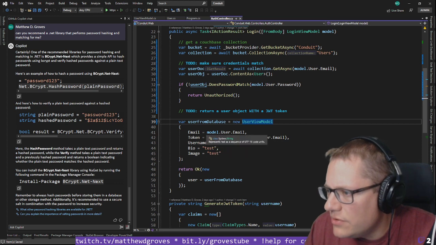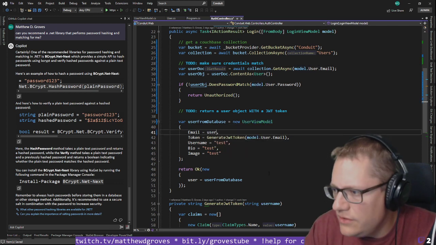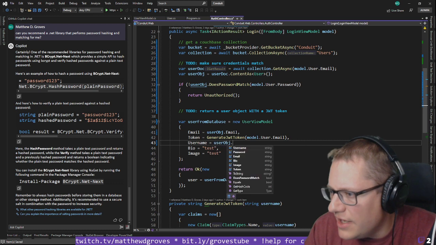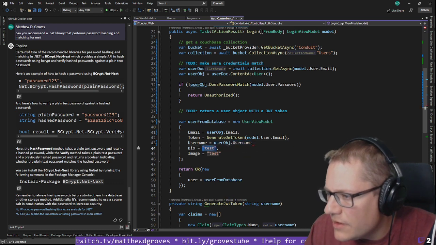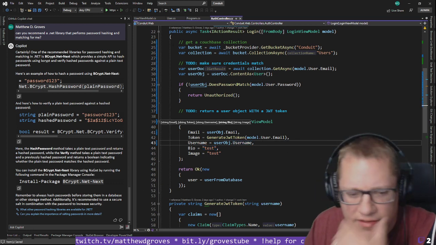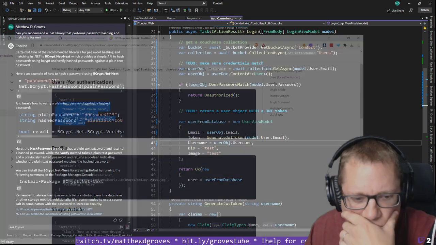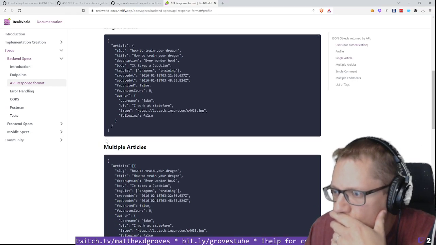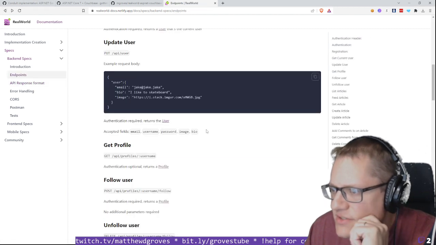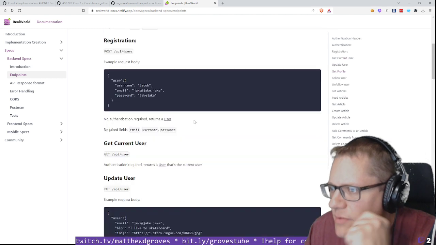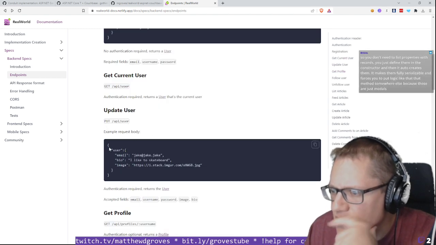And I'm going to pull this from the user object, email. Generate token, that's totally fine. User object dot username, which I guess is, wait a second. Is there something different than email address for username? There is. Okay, so the username exists. Get profile by username, follow user. What about update user? Looks like it does not use username at all.